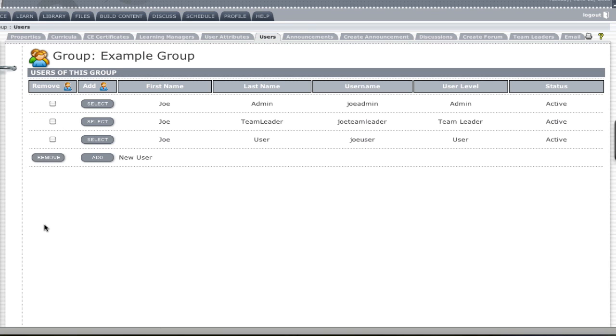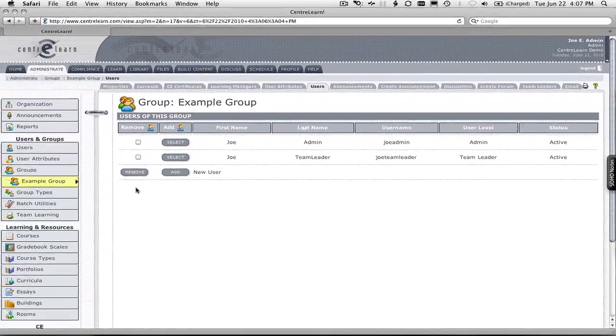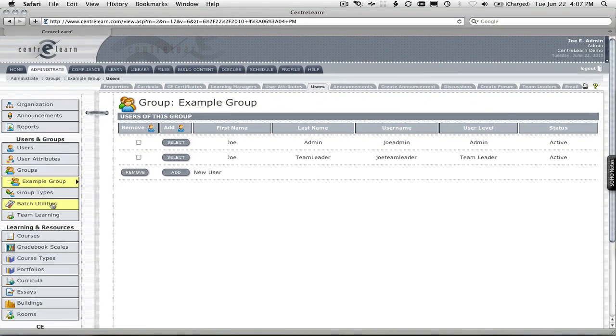If you need to remove someone from a group, select them and click the Remove button on the Users View tab. If you have a lot of users to add to a group, this can be sort of time consuming, so we do have a batch utility for adding users to groups.